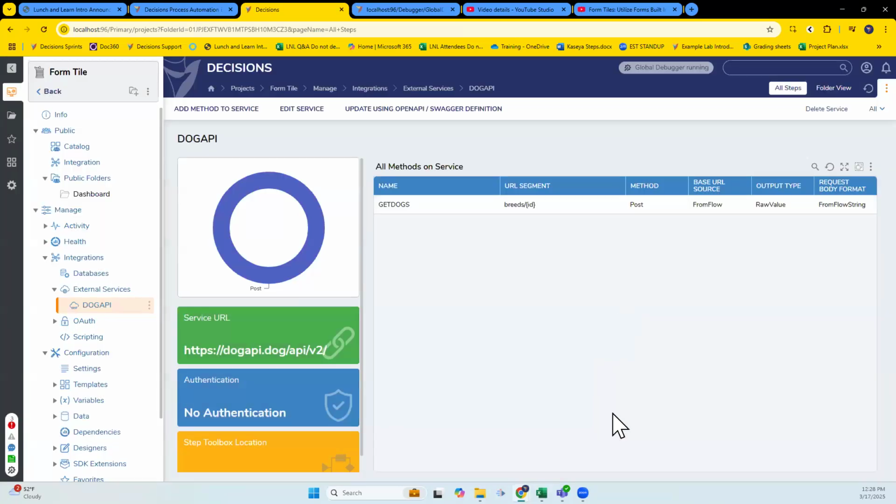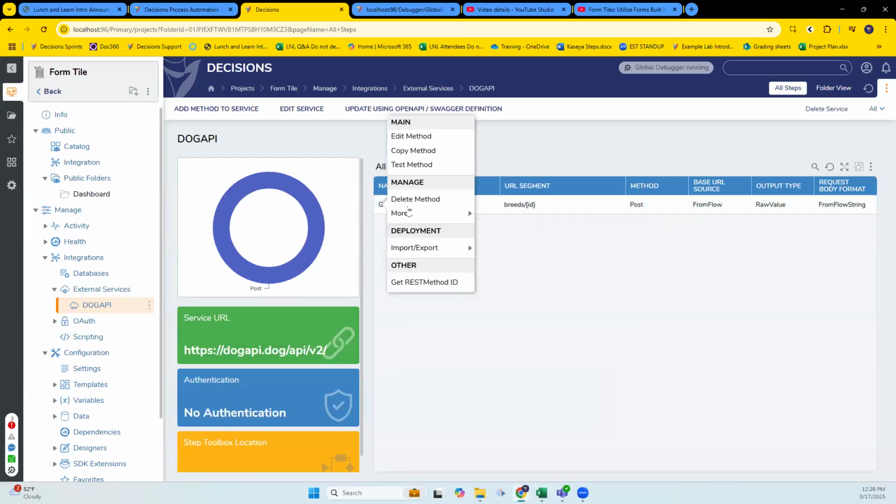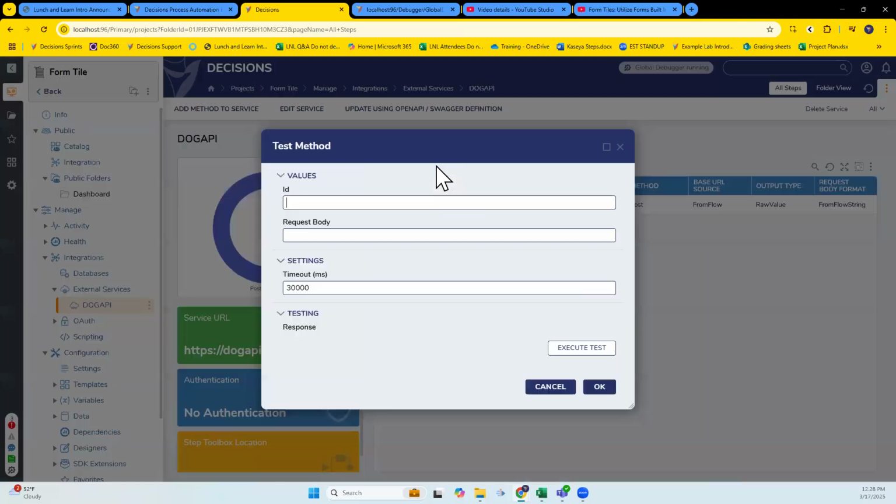Hit OK on this. This isn't going to work, but right click it and there's a test button. As soon as you do that, you would hit test method, and then when you click that, you specify the request body of what you're trying to put in there. And here we had a variable, right? So we were passing in the ID there to be able to do that.